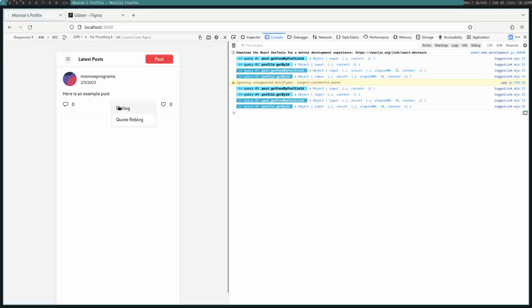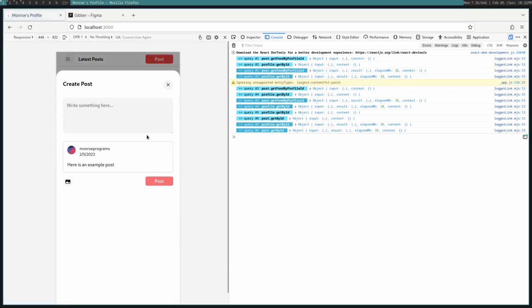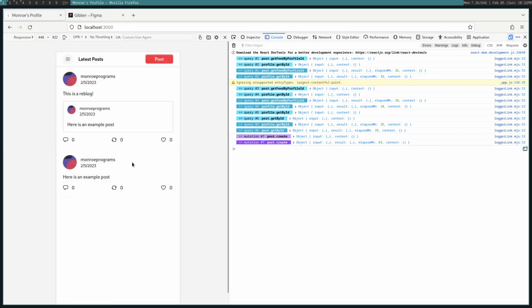Hey guys, I've added reblog quote posting. So like you can quote reblog something. So let's say I do that and then this is a reblog. You can see that it is now working for Gibber, our federated social network they're building.